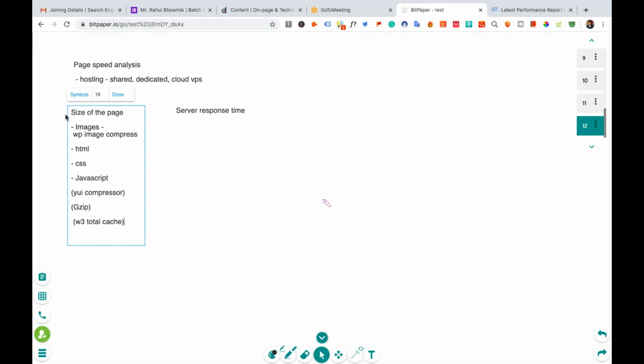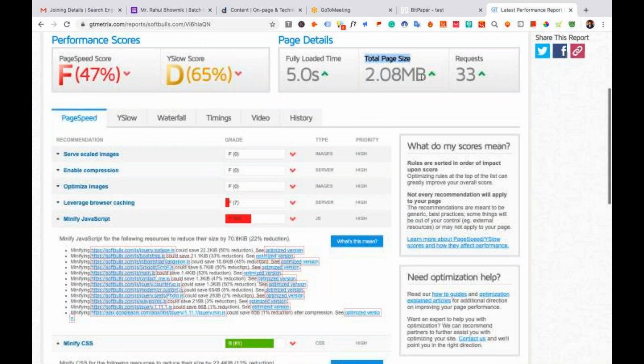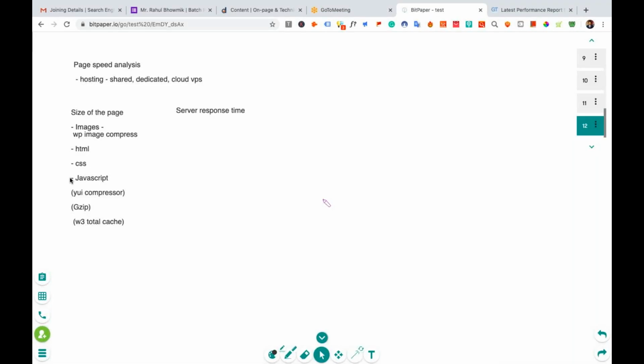So this was basically the size of the page which you have to maintain, and you have to enable them so that your website is not lagging behind and the size of the page is less. I have shown you in GTmetrix. You can check the size of the page over here. It is 2.8 MB, right? So to reduce it, use the plugins which I have told you, and execute them, right? I hope I'm clear with this.